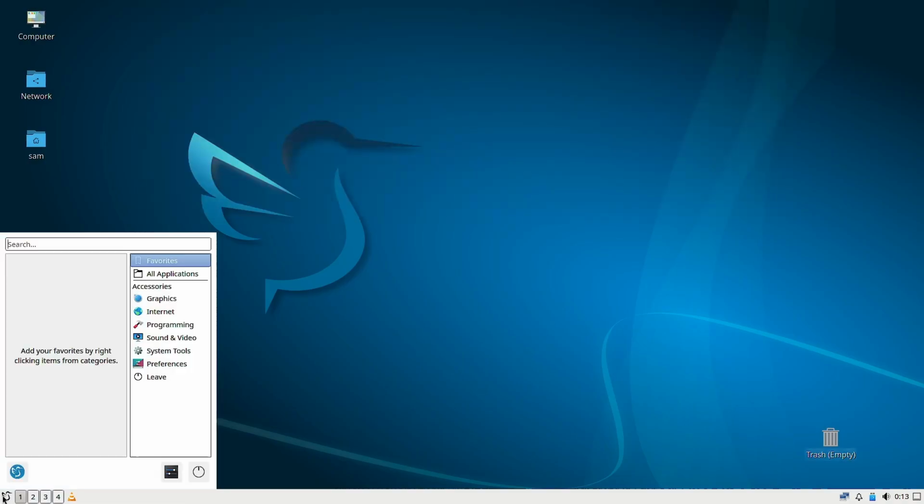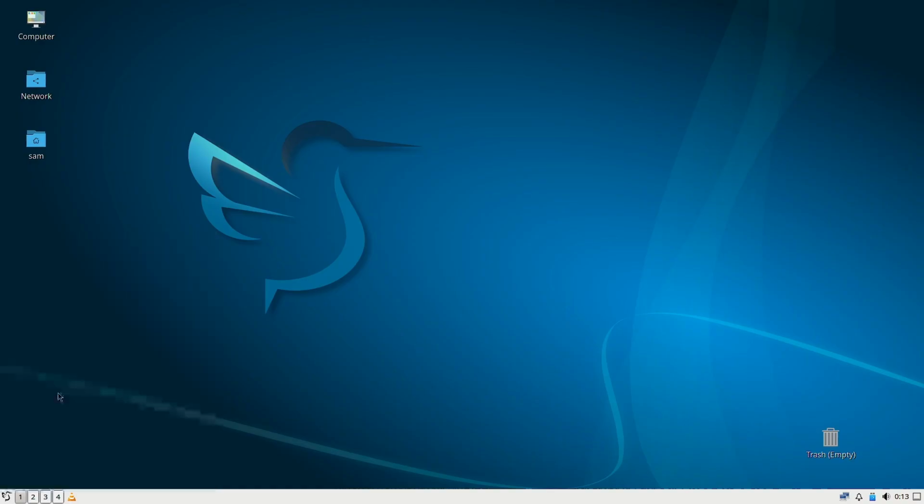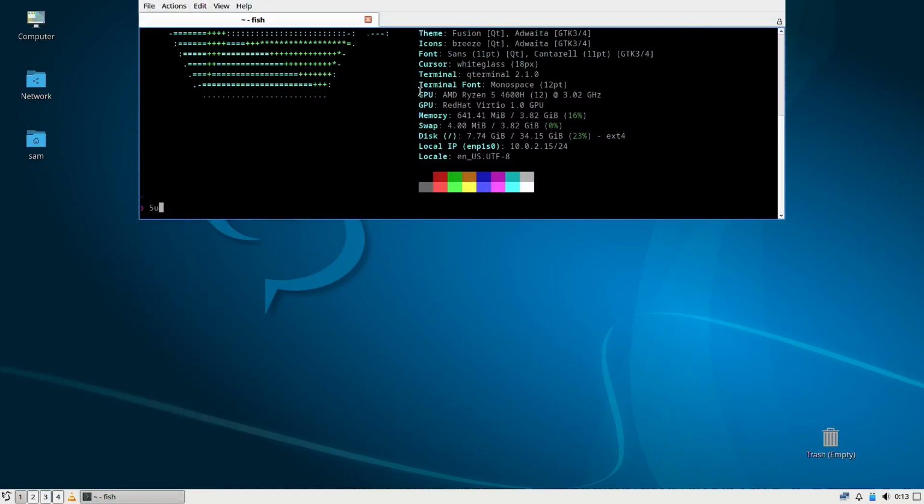Okay. Just a moment. What we forgot is, let us check out. Yes, here you can see the terminal font is monospace 12 point size. You have got the white block cursor. Font is Sans Cantarell. So Sans is a Qt based font and the Cantarell is a GTK3/4 font. Theme is Adwaita Fusion and Adwaita Mix. Icons is Breeze and Adwaita Mix. So they are using the icons from the KDE desktop and Adwaita. So from both GNOME and KDE, they are taking their icons and themes. So it is a mix match.